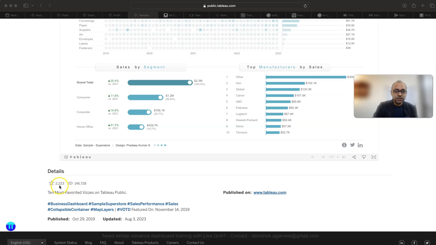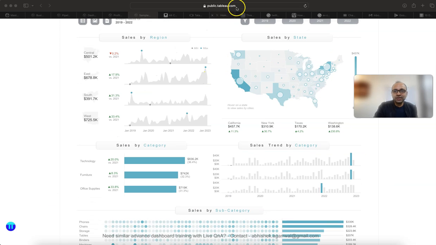And if you see, 2,223 is basically the count of favorites, and the number of people who have viewed it is 146,000. This was published in October 2019. The link for this dashboard is present in the description.